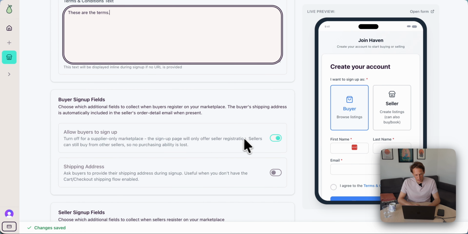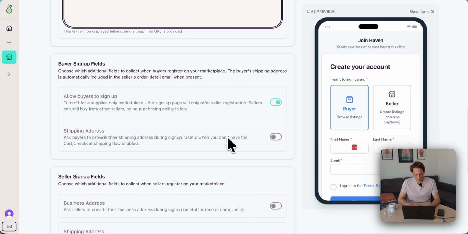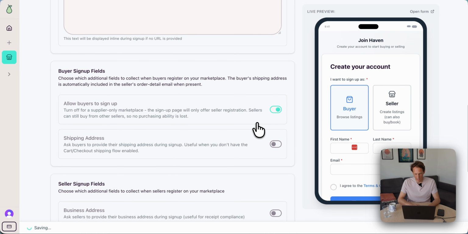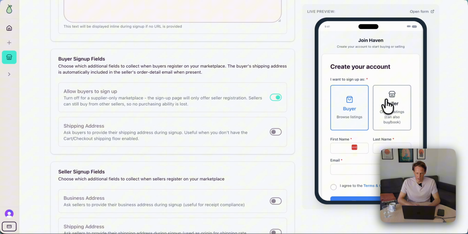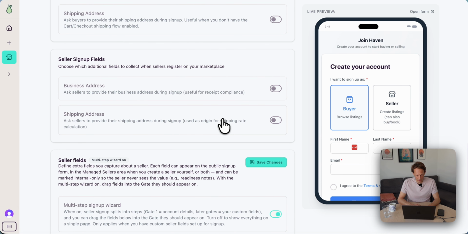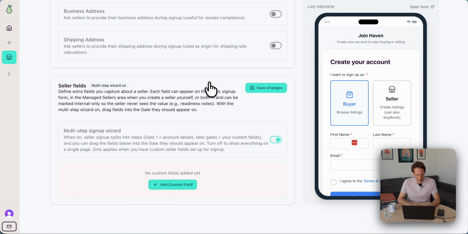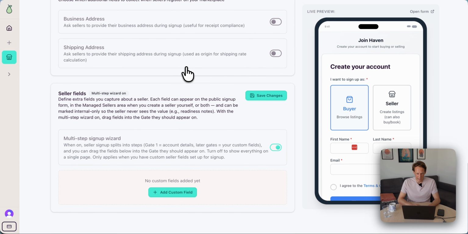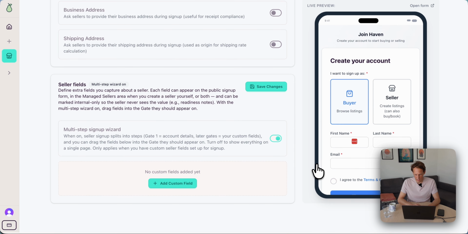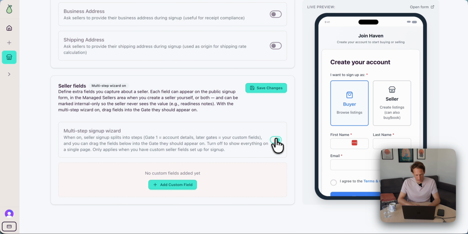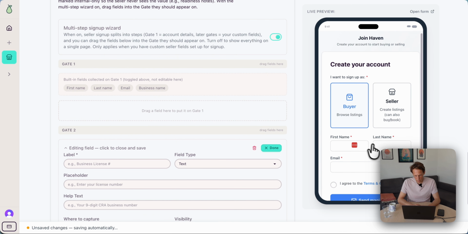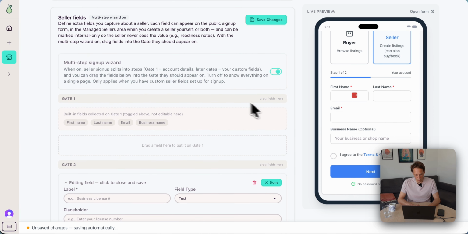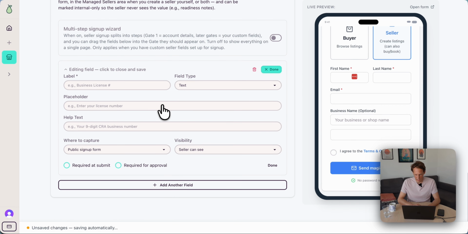Okay, buyer sign up fields, we allow buyers to sign up. So if we toggle that one off, it would just look like this, but let's have a buyer as well. And we can adjust the names here right after. So seller sign up field, so business address, shipping address, so of course the listing address, but that is on the listing itself, so we don't need to ask for that right now. But let's add a custom field now. So we're not going to be using the wizard here. So if I click here, that would be a step-by-step one. We're not going to be using that one here. We just make it very simple.